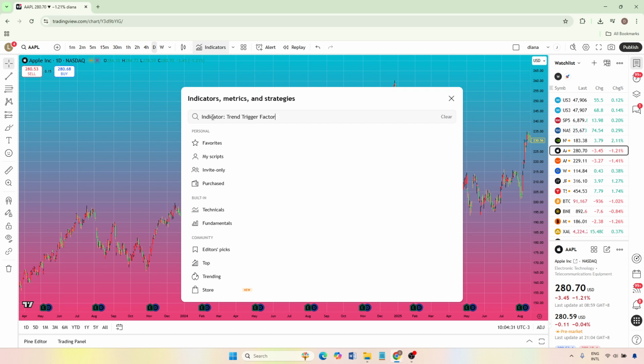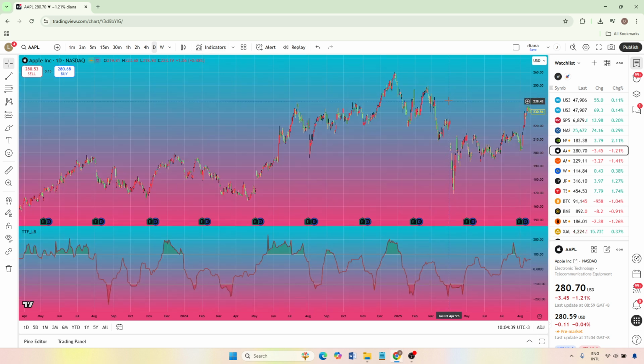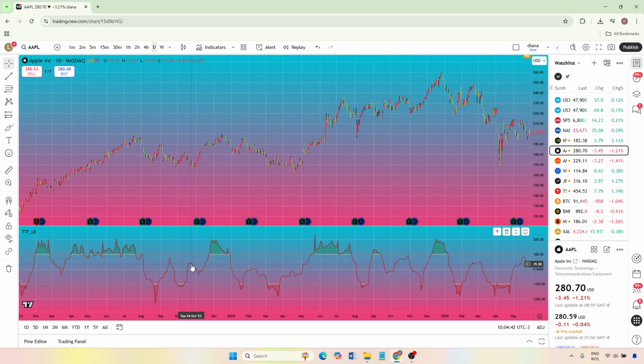As you type, TradingView will start filtering the available indicators. In most cases, the Trend Trigger Factor will appear under the built-in or community scripts list, depending on how it's categorized in your version. When you see it in the list, simply click on the name. The moment you click it, the indicator will be added directly to your chart, usually appearing in a separate panel below the price or overlaid, depending on how it's designed.